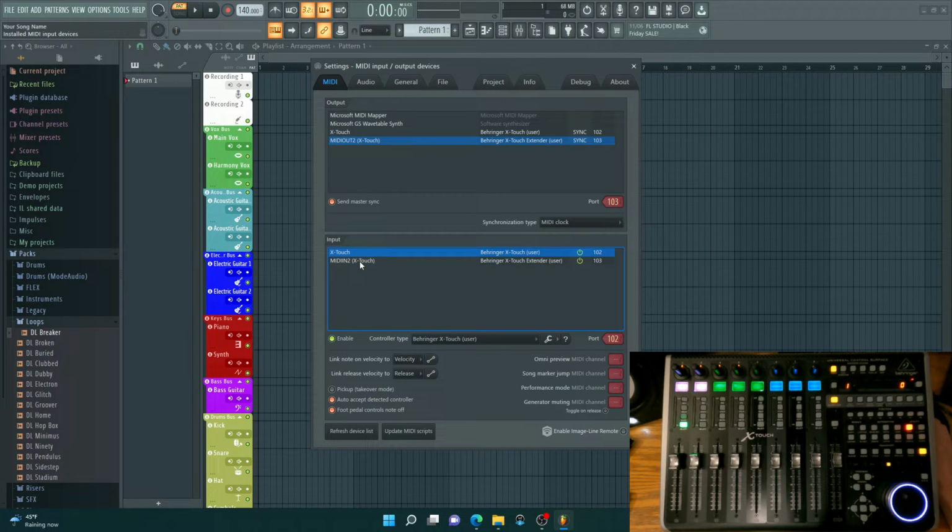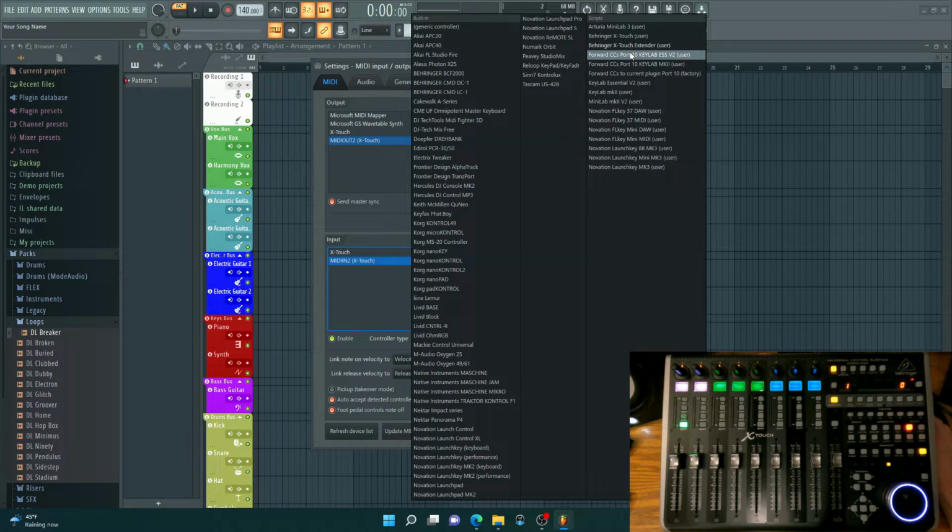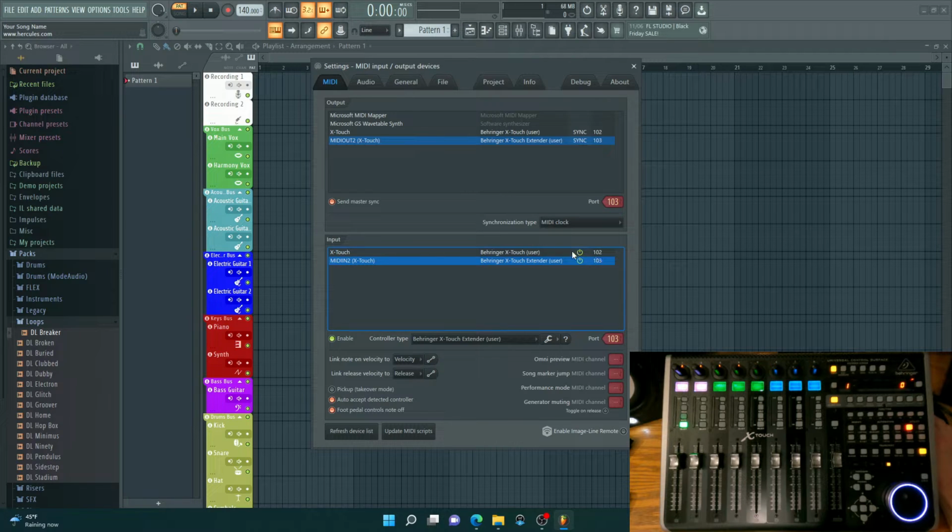And then this one is going to be for your extender. If you have an X-Touch extender, I don't have one, but if you want to be an overachiever and go ahead and get it set up, I did, but this will be for if you have an extender. You'll do the same thing, click on it, make sure it's enabled, make sure it's set to port 103, and then click on Behringer X-Touch extender user. Also make sure these are set to 102 and 103.